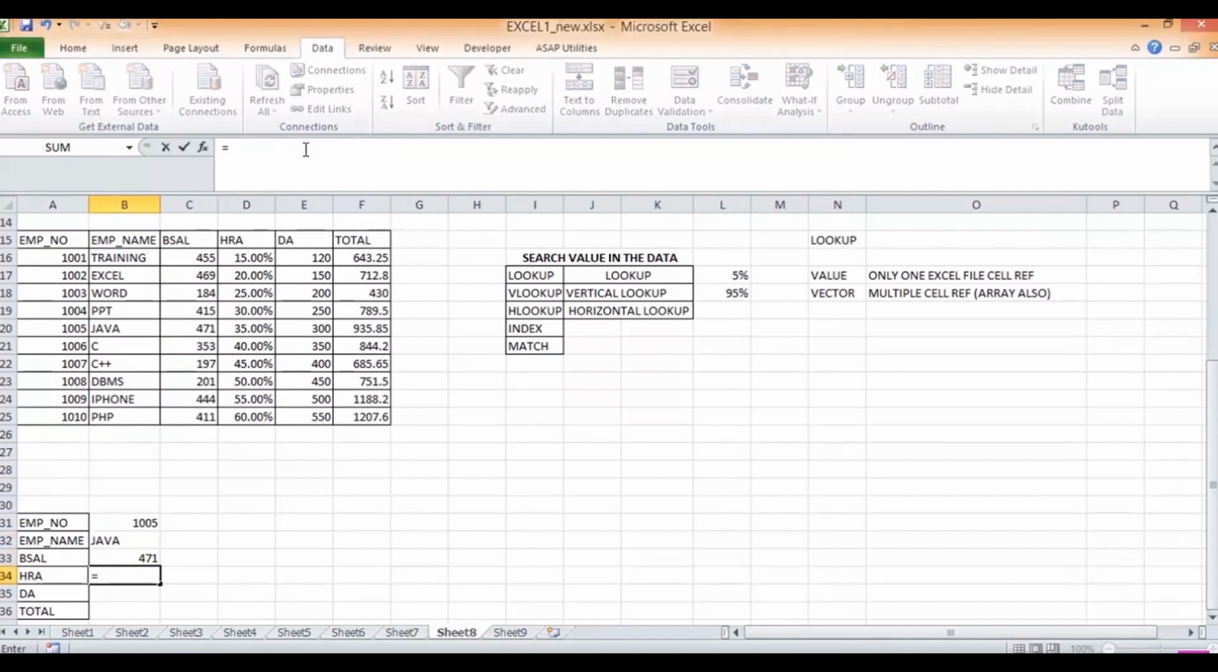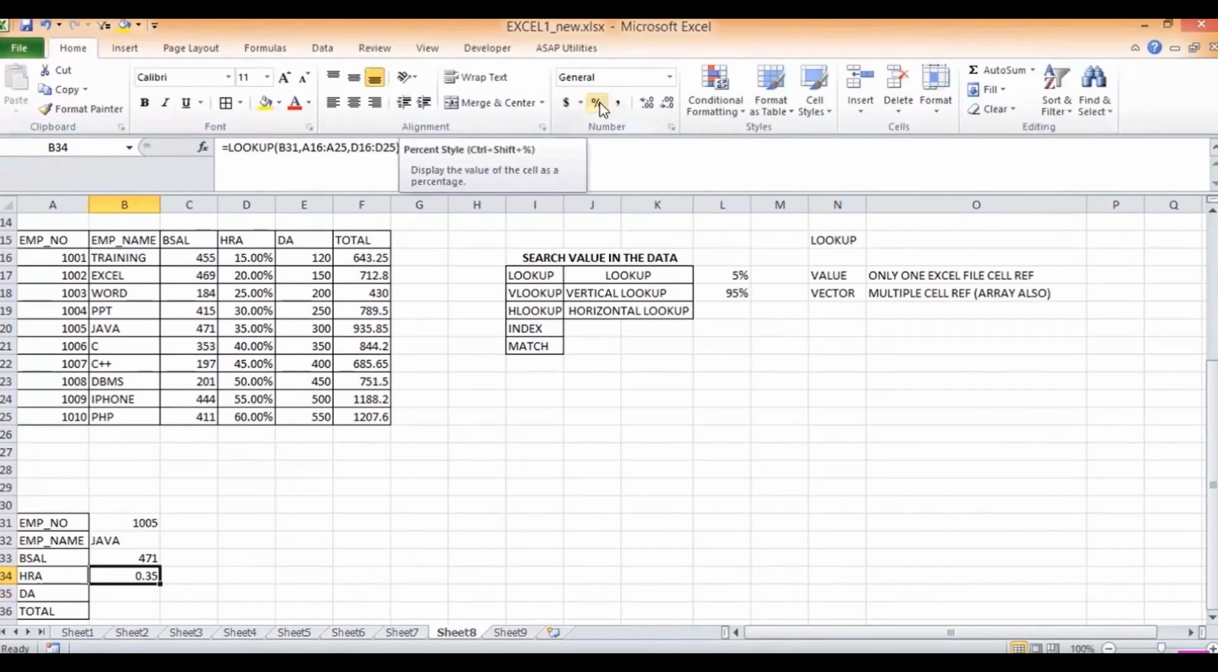Now here it's a lookup value, then vector. Lookup vector is this one. This is lookup vector, and result vector is what? You can put the result vector as HRA. This comes from the percentage side. This is 35%. You can see here. Now you can easily change this number and the result changes accordingly. This is called VLOOKUP.